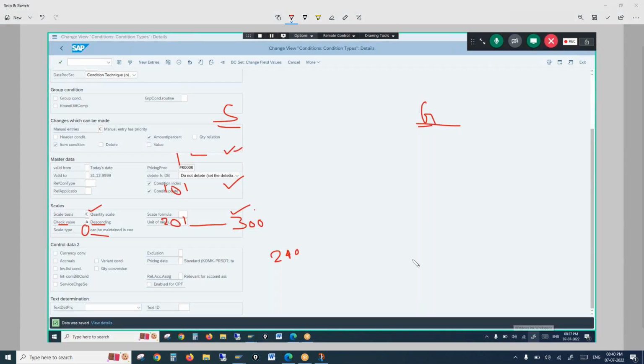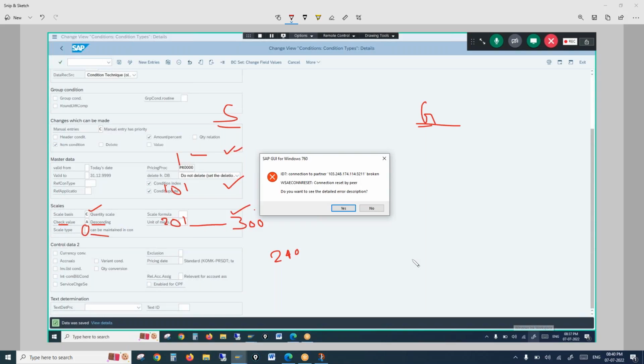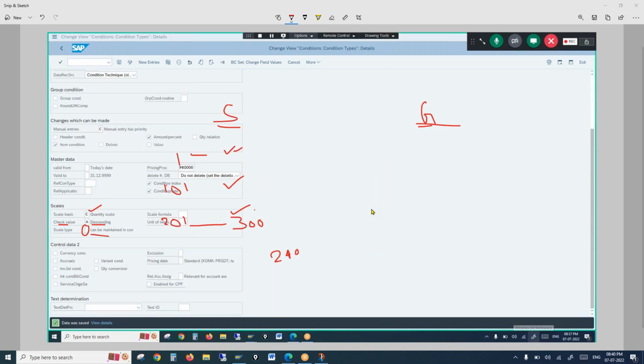What is graduated scale? See, for one material, can we have two prices, two selling prices? Is it possible? No, right? Not possible. For one material, there will be only one selling price. There cannot be two prices, right? So in the interviews also, they may ask this question, very frequent and very important: can we have multiple prices for the same material in the same sales document?